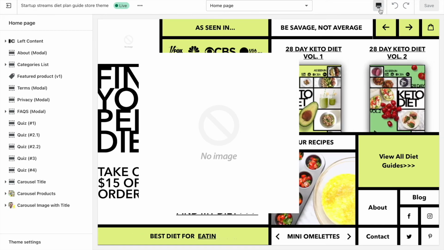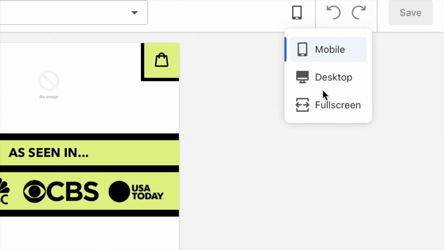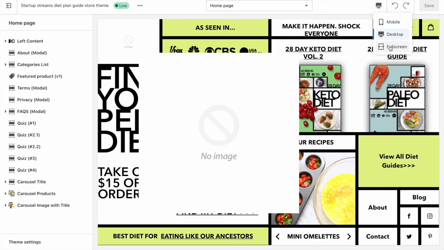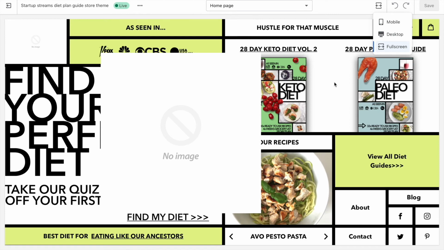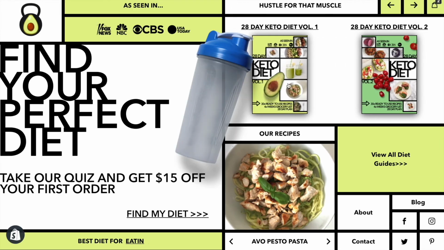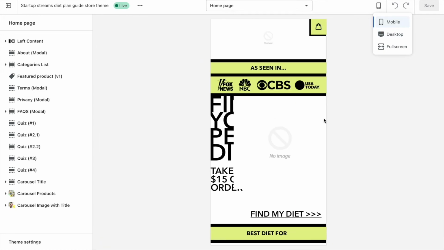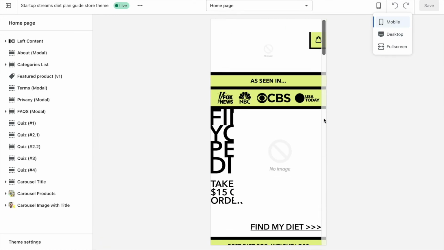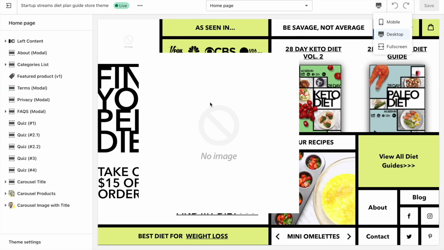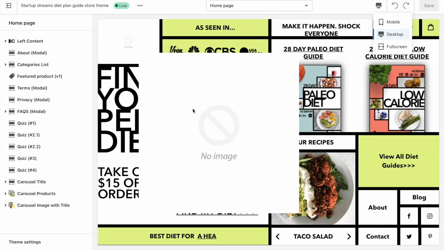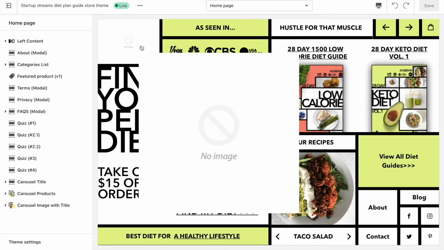So if you need to toggle how it looks on mobile devices, tablets, or full screen, so basically a full-size website, which is how this one looks on the demo store, we can basically toggle how it looks on different devices, and you'll see that it's very nicely optimized for the different devices. So the first thing which really takes your attention is where it says no image here in the middle, and then of course no logo at the top.